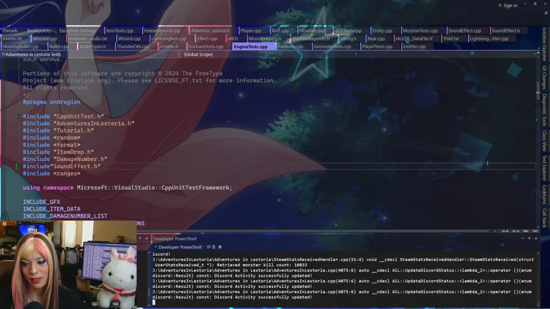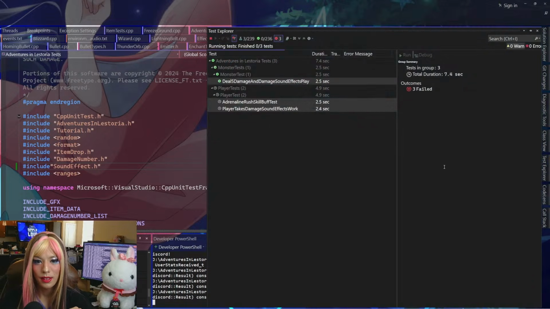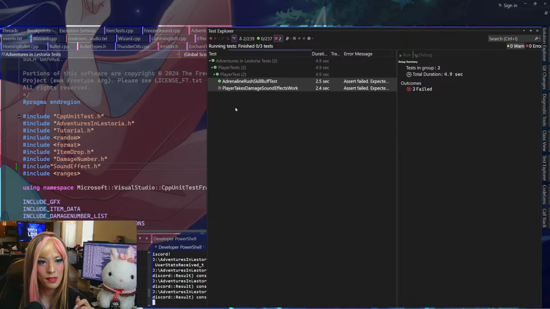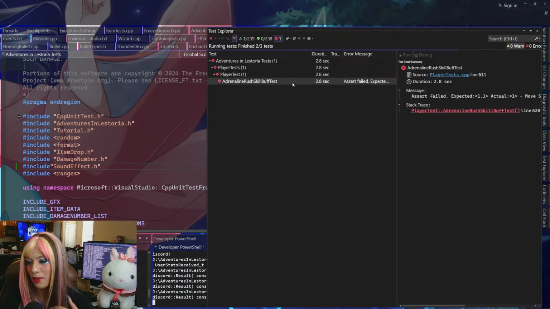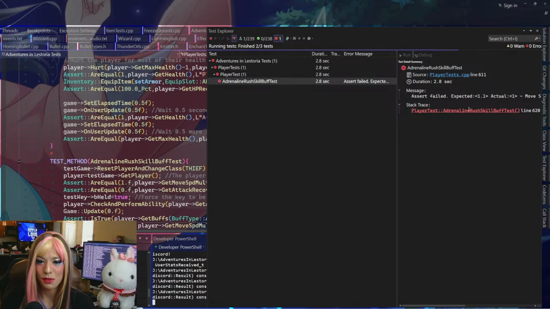So now we're running the unit tests. Again, I expect these 2 to now pass. So that one passed. That one still failed. And that one's okay. So we have 1 test failing now. Now we get to debug this one.